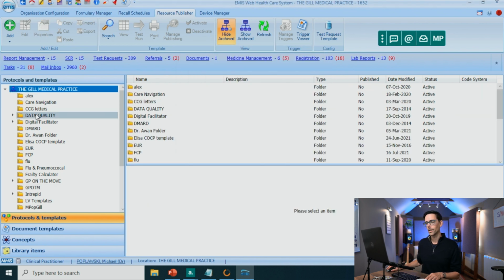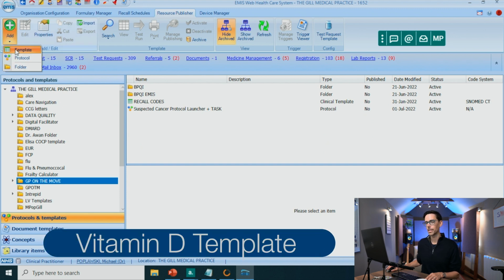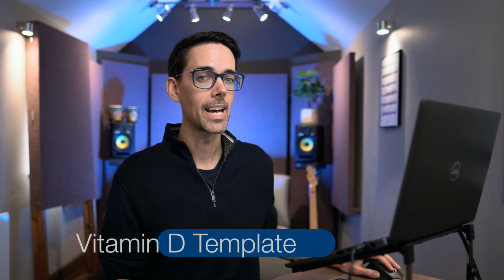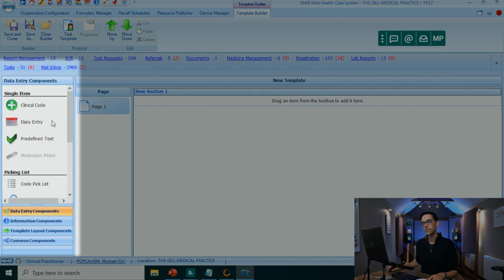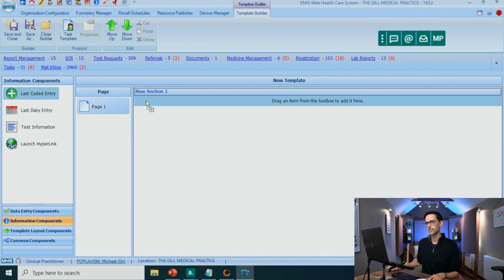Go into your folder on the left-hand side, click on Add, and we're going to start with building a template. So click on Template. In my template, I want to have the last vitamin D blood result. I want to be able to code the problem. And finally, I want to be able to add a diary. So to show that last vitamin D result, go into Information Components and Last Coded Entry and add it here.